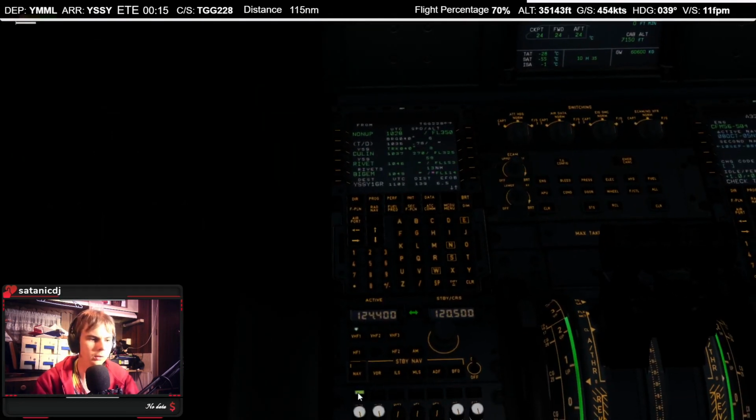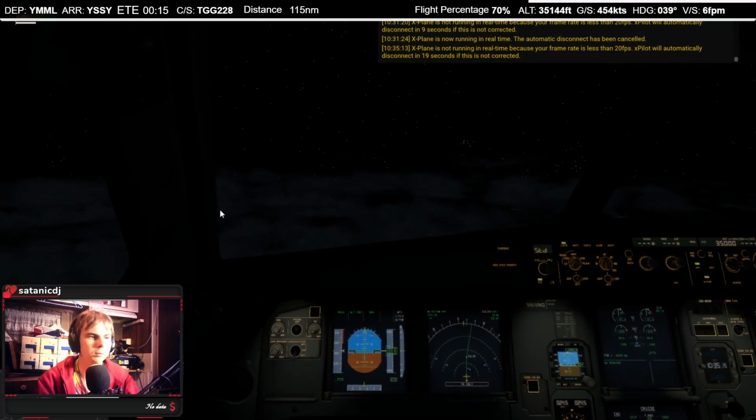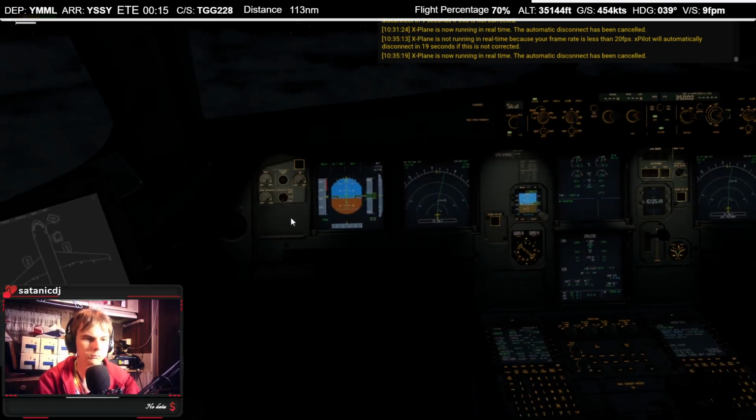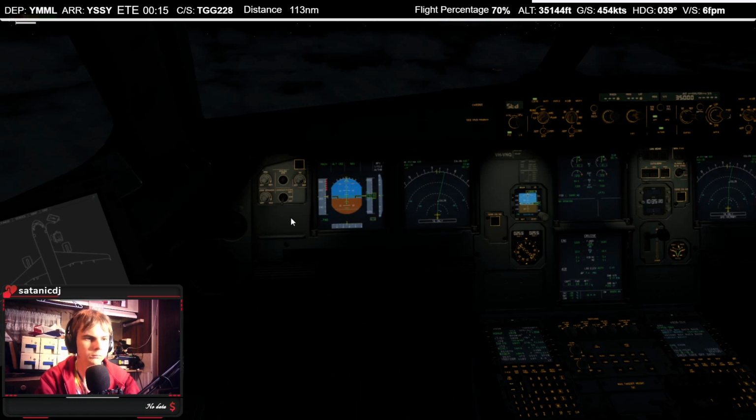Let's switch the VHF. Okay, this com. I'm talking on Sydney approach for when I need it. They won't even be able to see me at the moment, but zoom in a tiny bit.